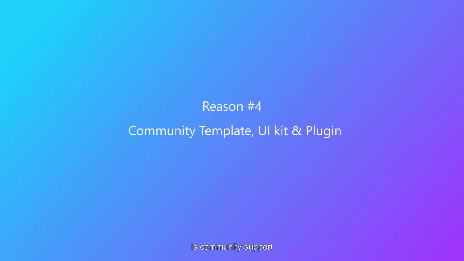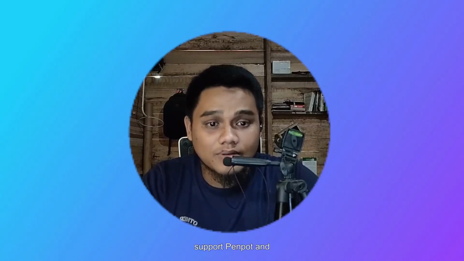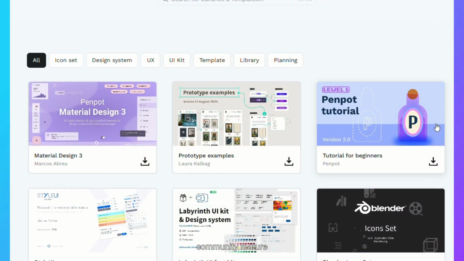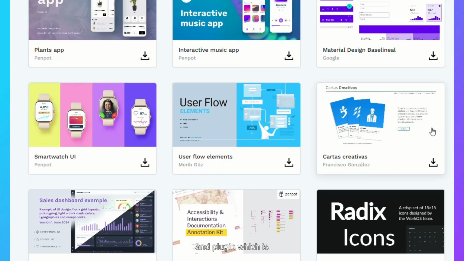Reason number 4 is community support. Penpot users are always rising and more designers have joined to support Penpot. And there are always new community features like UI kits, templates, icon sets, and plugins, which are supported by the community.